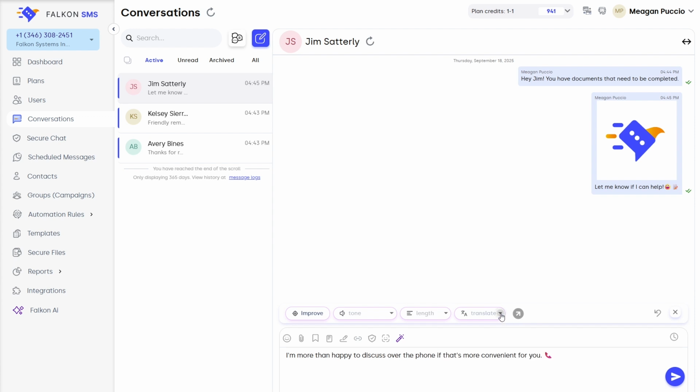It also includes translation tools, allowing you to convert any message into Spanish or French with just one click. Perfect for reaching a wider audience.